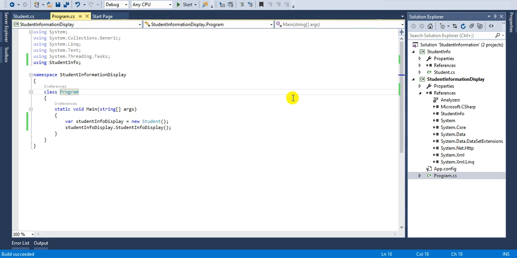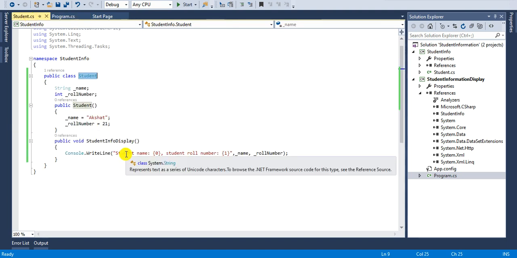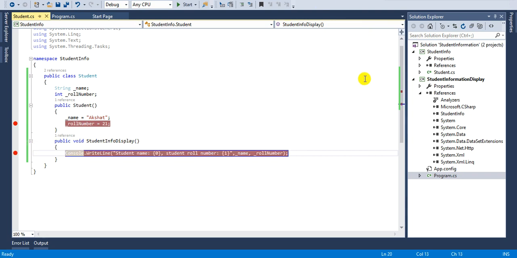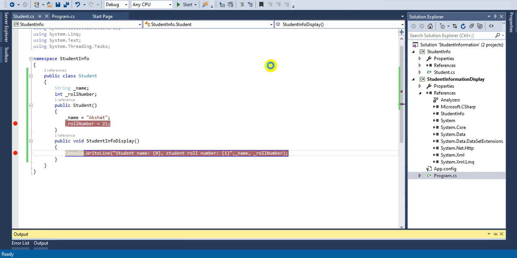So I'll just put in breakpoints here, where we call the method, one of them, and then I'll go to this project, and then I'll put one here, roll number, where we assign the value. So I'll click on F9, okay, and one here, F9. Okay, so now I'll click on F10.